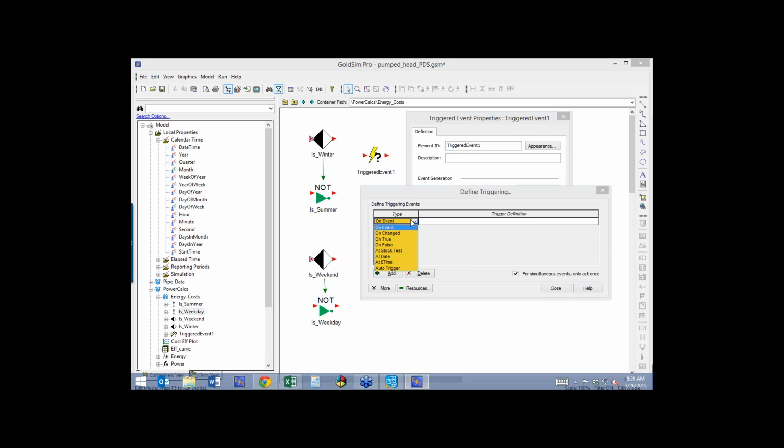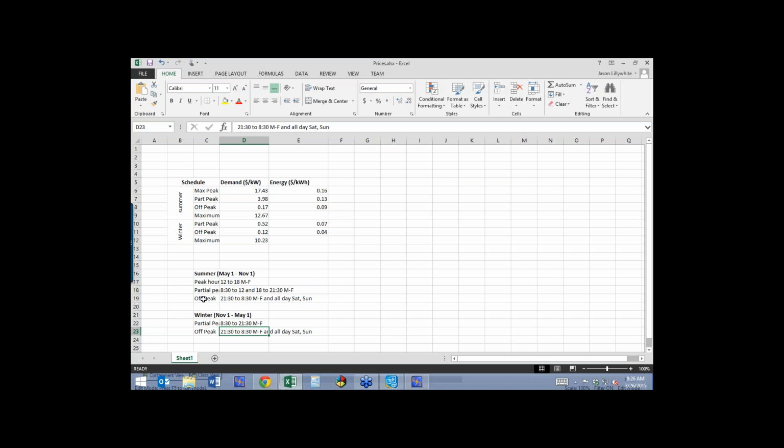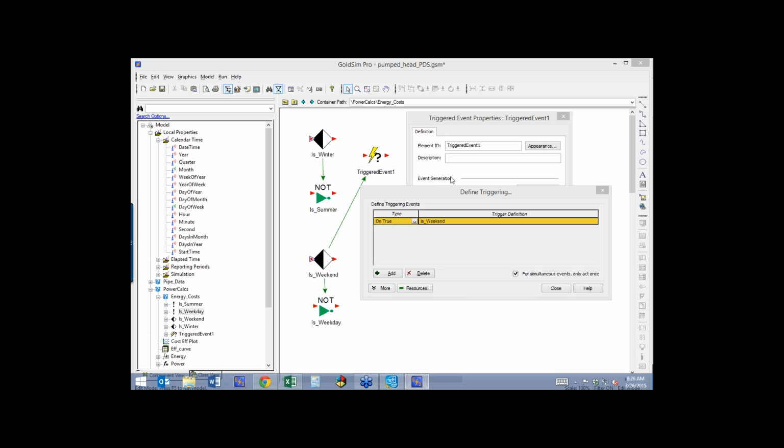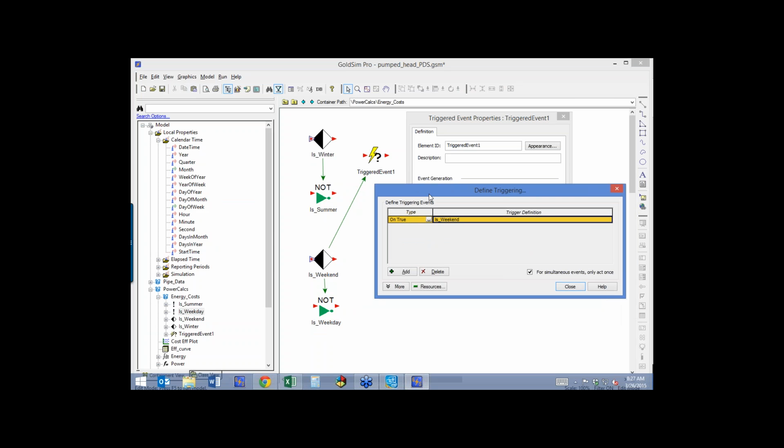So I'll say on true, and is it a weekend? And I'll say, yep, is weekend. Also, I'm going to go look back at this again and look at summer. Summer also says that weekends are off-peak. So regardless of the season, is weekend will always trigger an off-peak. Okay, so that's one way to trigger it.